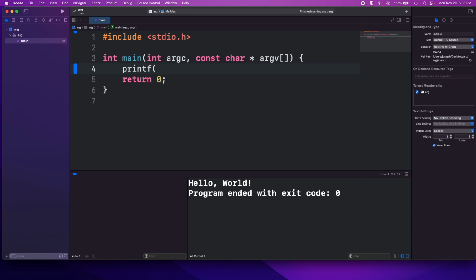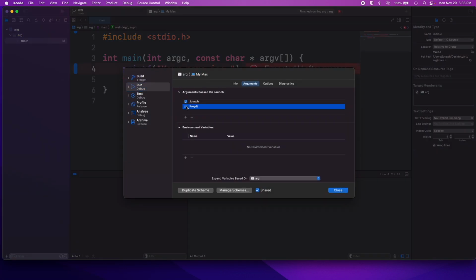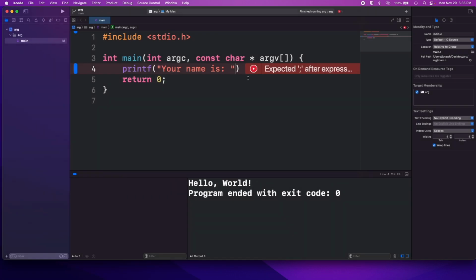So let's say printf, your name is, and then remember I put Joseph for the first argument. We'll just do one argument for now. So I just unchecked that. You can uncheck that just to take an argument away. It's kind of nice. Your name is, and then we need a string formatter here, and we'll put a new line just to make things nice.